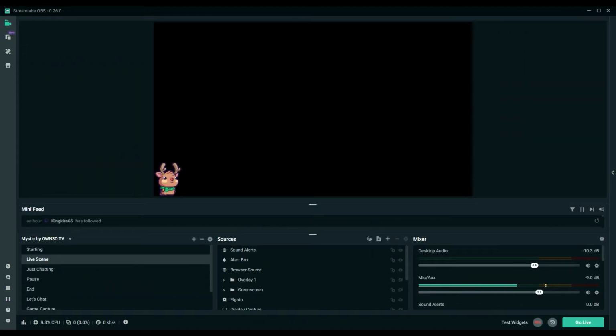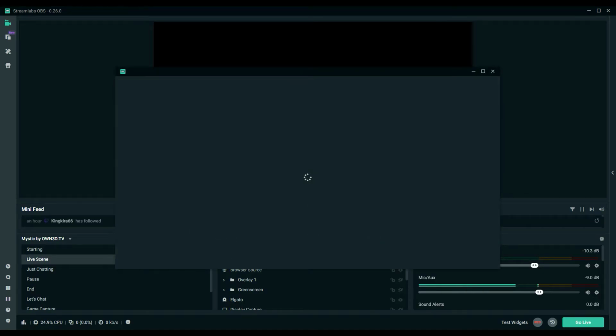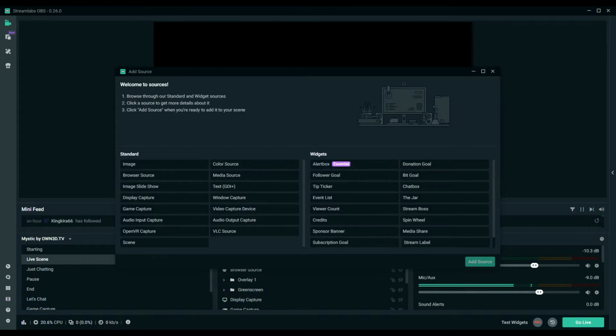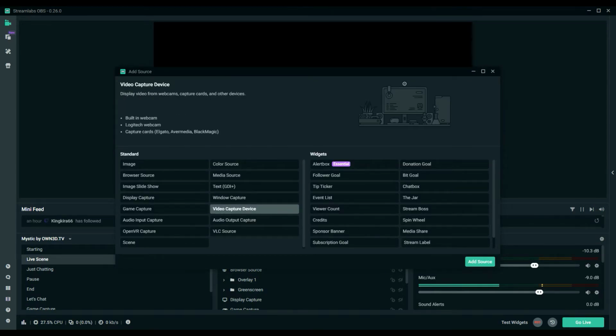I think it's also worth noting that if you're going to be setting up a capture card, you're going to want to set it up one of two ways. So here's what we're going to do to set up my capture card. You can see that mine is already set up down here. I'm actually going to just remove this, and we're going to go over to this plus sign right here, and we're going to go back to the video capture device, and this is how you're going to set up your capture card as well as your webcam.